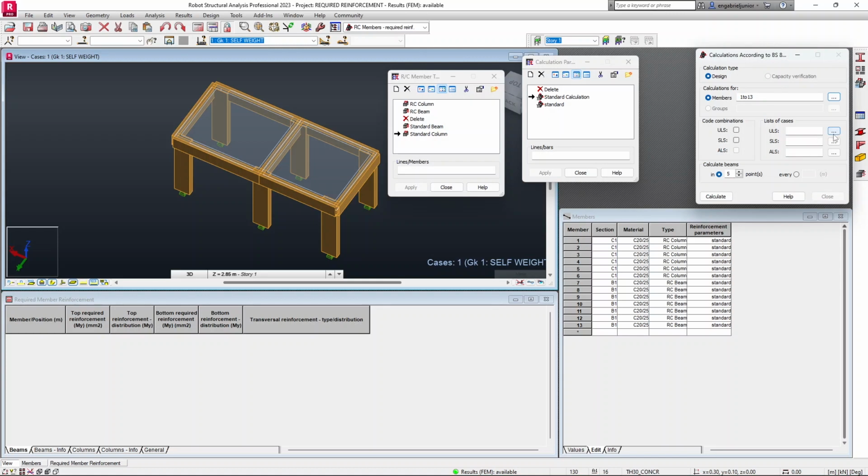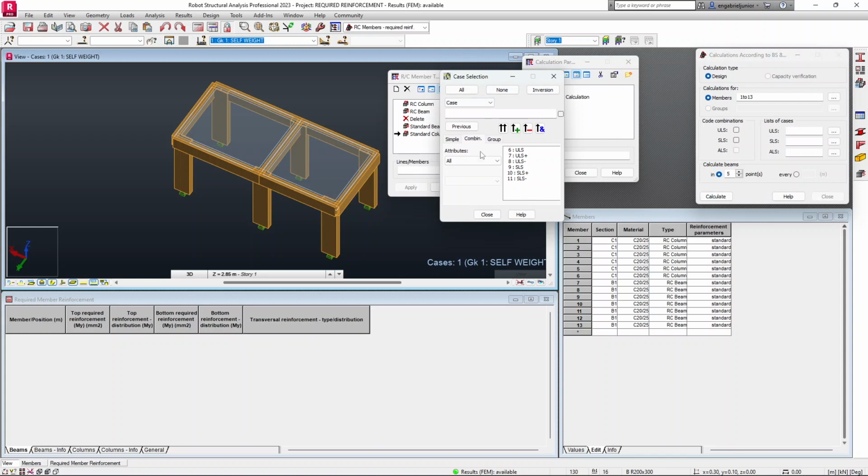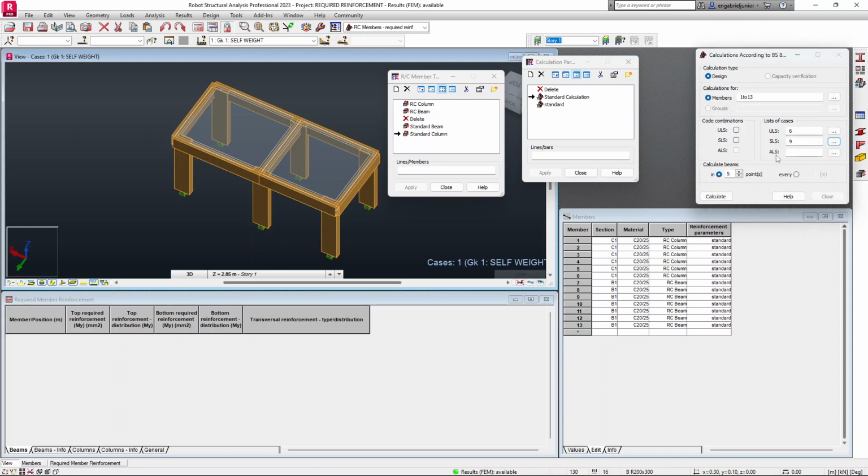Then for the combinations, click on these 3 dots. I'm going to use combinations. So I want the ULS, add it there. SLS, I also want it to be just the SLS itself. Then I didn't add any accidental loads, so I'm not going to use it.